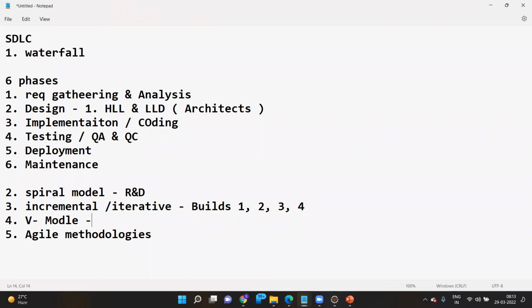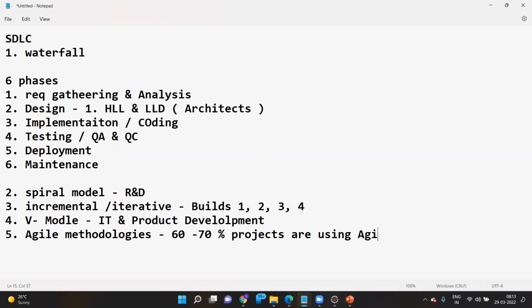Coming to V model, projects that require intensive testing, especially very critical applications that require a lot of testing, follow V model. This model is also very suitable for IT industry and product development. Then coming to agile methodologies, almost 60 to 70 percent of the projects are using agile methodologies.